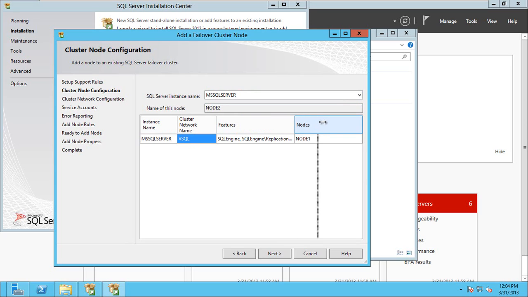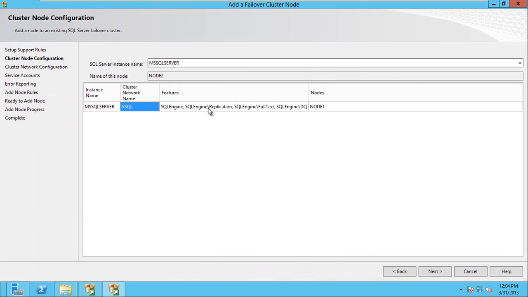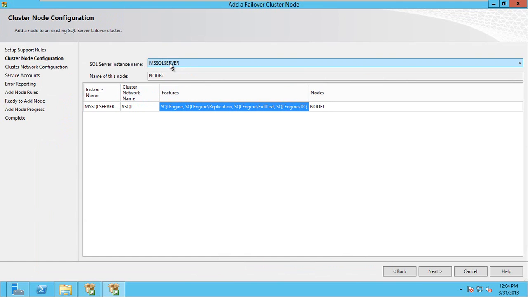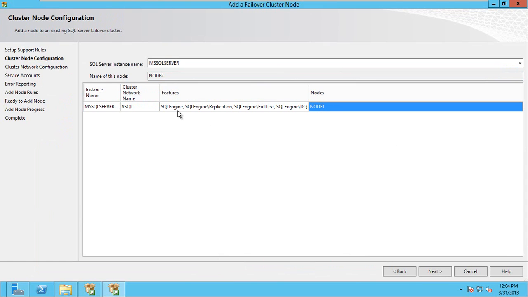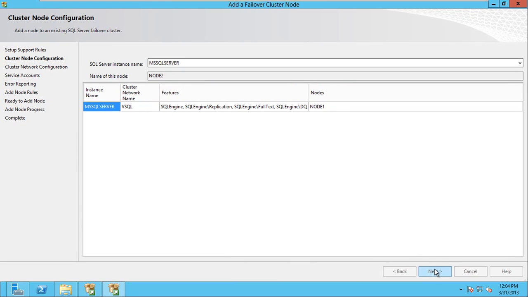So you have to see what features it is going to install on this node. Whichever features are there for this cluster, those features will be installed for this instance on this node. Currently this is the node participating in this cluster. Once we add this node, you will see these two nodes are participating in this cluster and for this instance. Okay, let's click next.